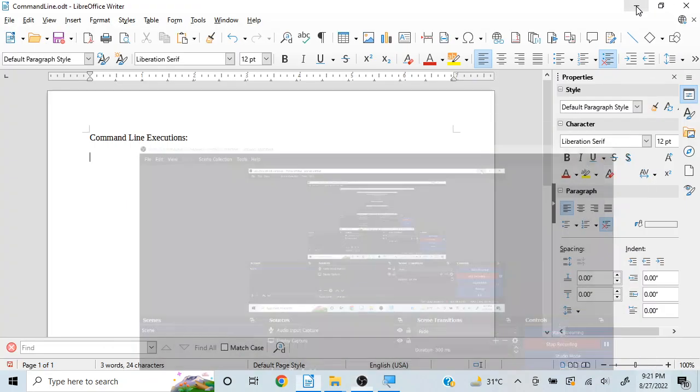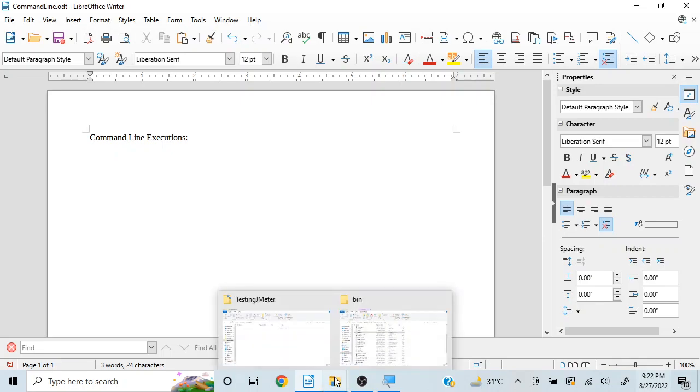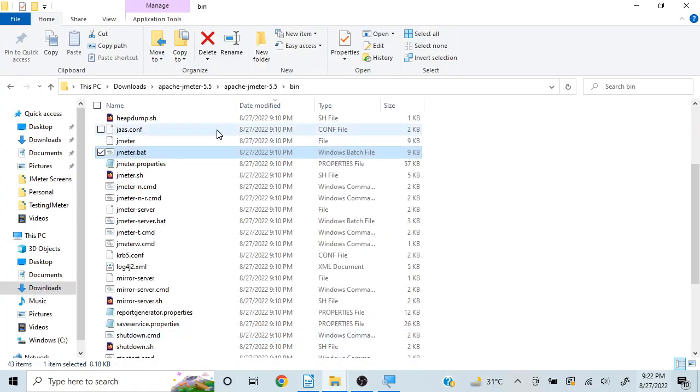Hi everyone, my name is Abhishek and today's topic is going to be command line executions in Apache JMeter. So first thing, why do we need command line executions? What is the need? You might have noticed this, but I'll just launch JMeter and show you.